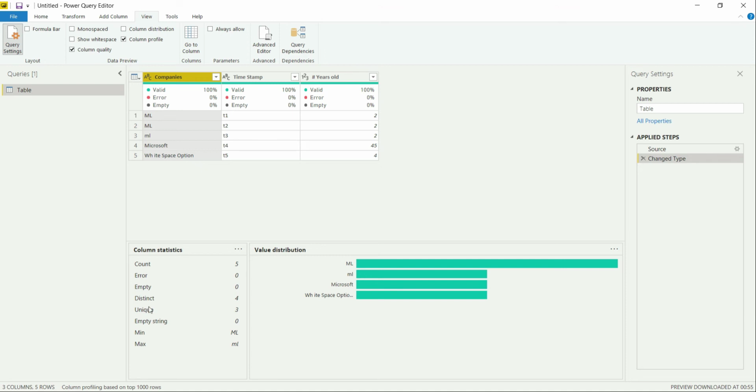However, there are only 3 unique values, because this ML and this ML are ideally the same value, only the character size differs, it is the capitalized version of this one, so still the value is the same. So whenever you are working with unique values, if you have some values in capital letters and some in small letters, it will consider them equally.